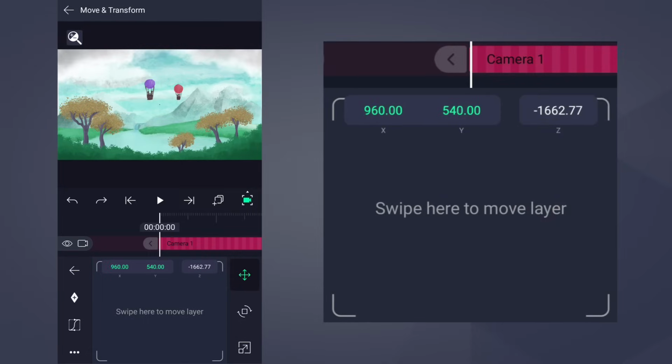The x-axis controls a layer's horizontal position, and the y-axis controls a layer's vertical position. These are the axes that are normally adjusted when you make swipe gestures in the control pad. There is also the z-axis, which represents the distance into the screen. Positive numbers are further away, and negative numbers are closer.